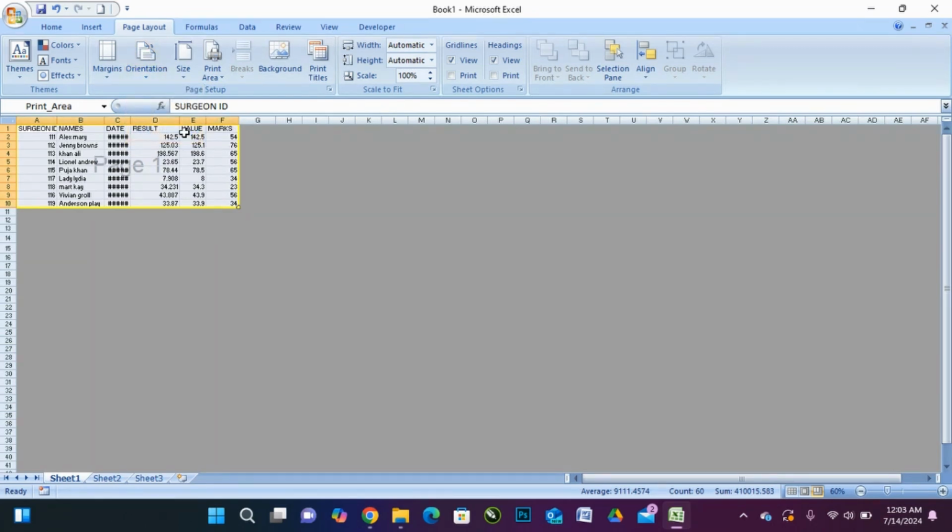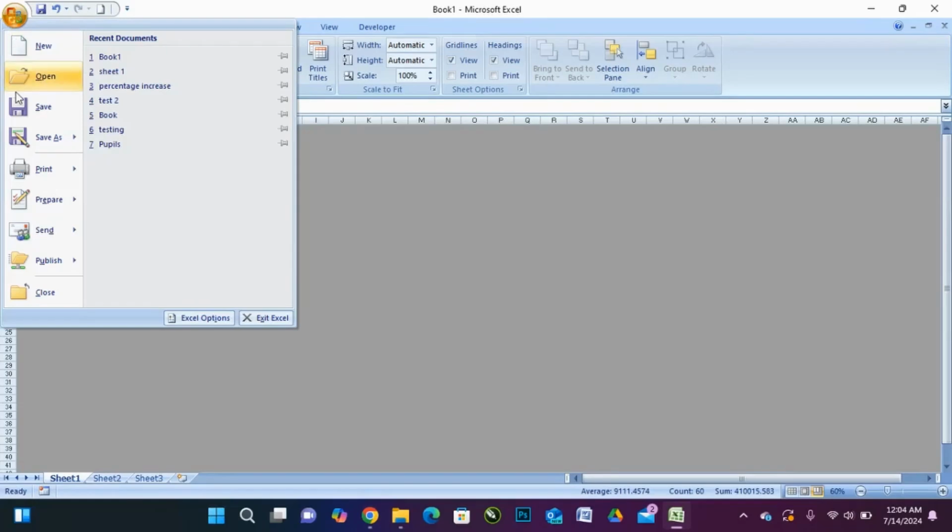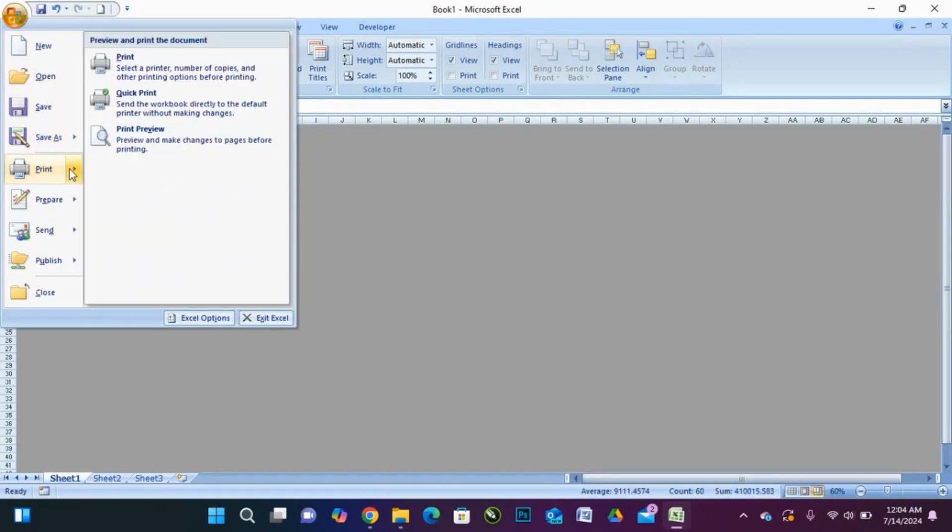After this is set, now go to the File tab at the top of the screen and click on Print. In the arrow beside it, you will see Print Preview. You click on it and you see how your file looks before printing. Then you go ahead and click on Print.